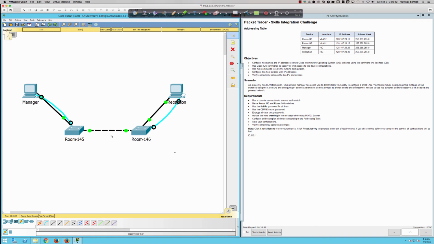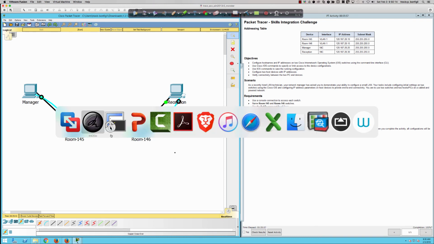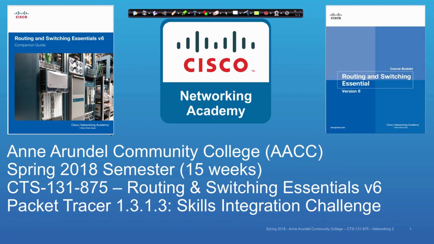All right, so this is going to wrap up Packet Tracer Activity 1.3, our Chapter 1 Skills Integration Challenge.